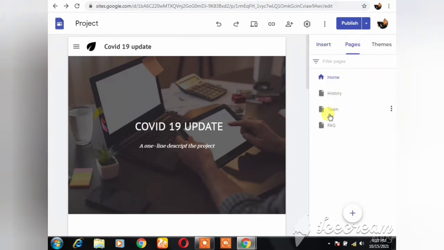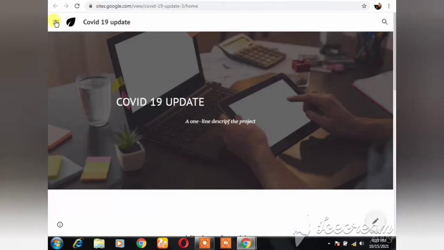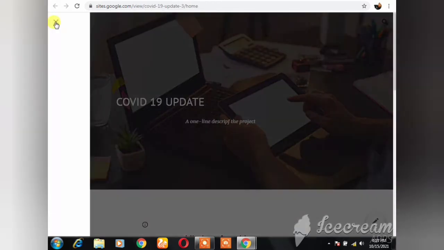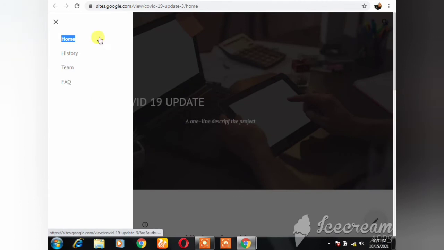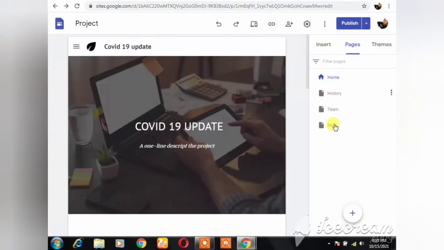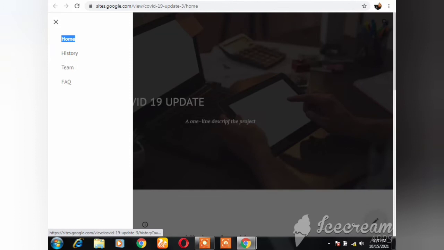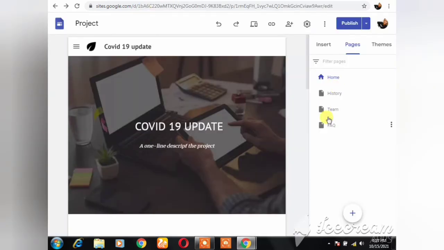You can see that the pages that we have here are the same pages you have when you publish your blog. We have home, history, theme, fact. You can edit any of these here, and that's what will appear for people to see. So you can decide to delete some of them and add some of them.